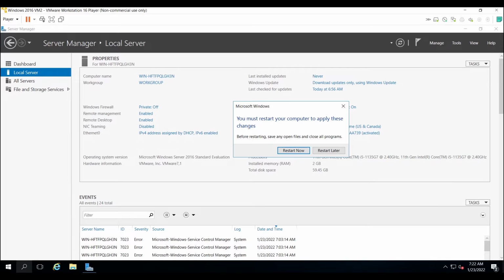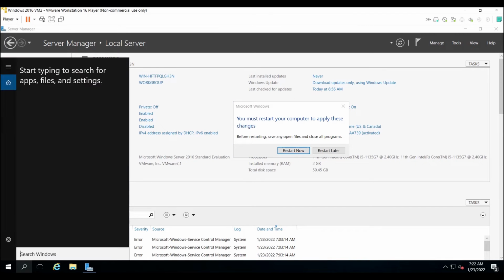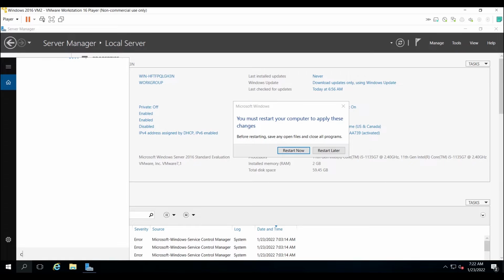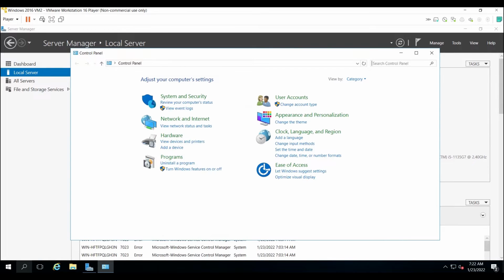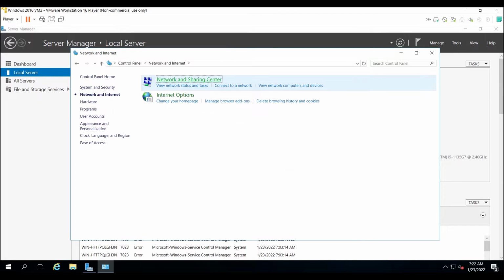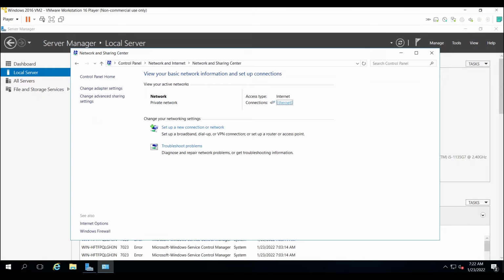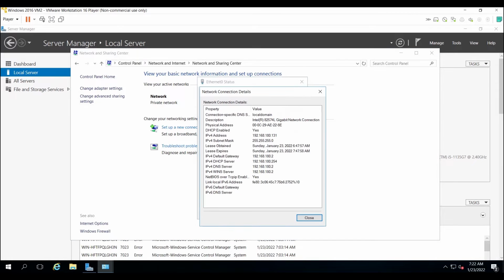To do that, search for Control Panel. Go to Network and Internet. Click on Network and Sharing Center. Click on Ethernet 0. Click on Details to see the IP configuration. DHCP Enabled: Yes. So now we have a DHCP IP address. You can see the IP address and subnet mask, and the DNS server IP address is another one. We have to change it to the local IPv4 address.